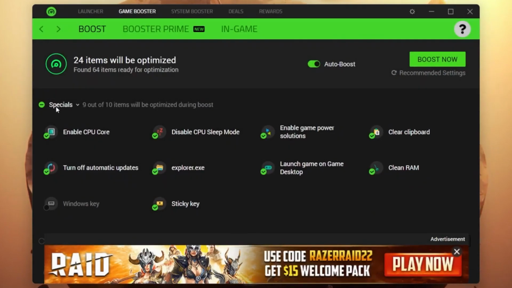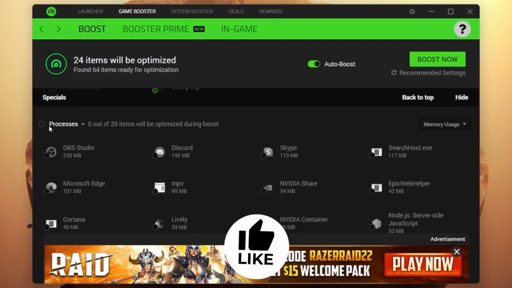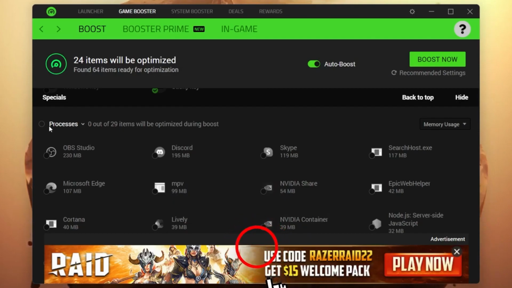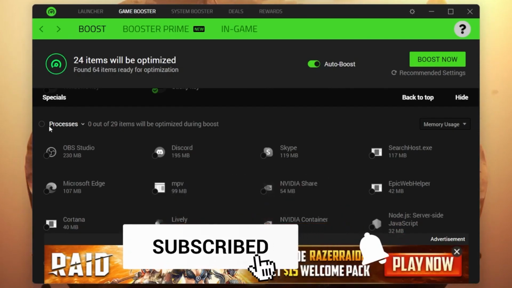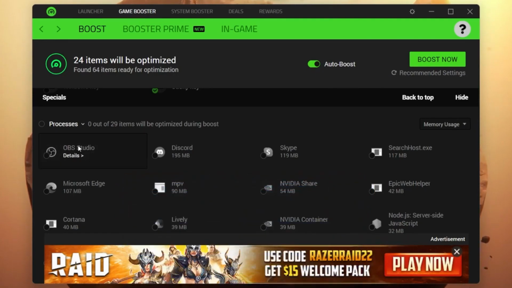Once you are done with the Game Booster section of Razer Cortex, now you need to scroll all the way down. And here is the processes which are running in my background right now. So what you need to do is select every single unused program from your computer. For example, right now I'm using OBS Studio, so I will leave that unchecked. On this application, there is Discord. I'm not using it in the background while I'm playing, so I will check mark here. Also check mark for Skype.